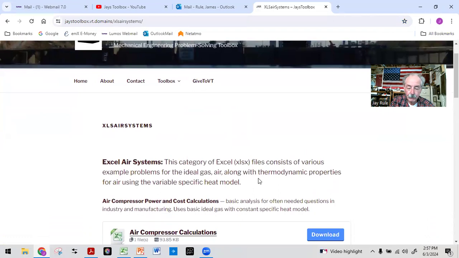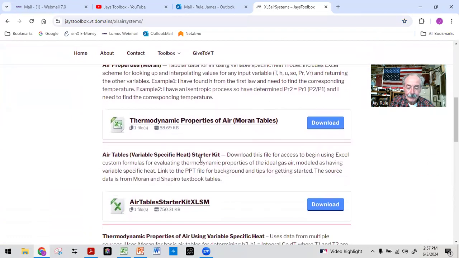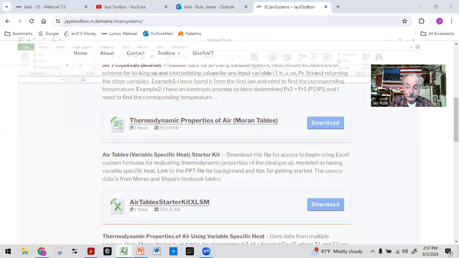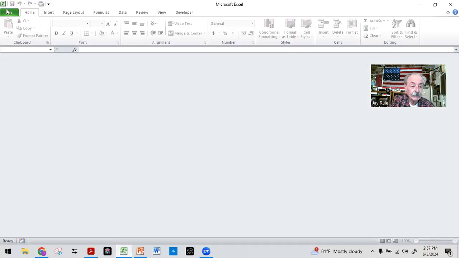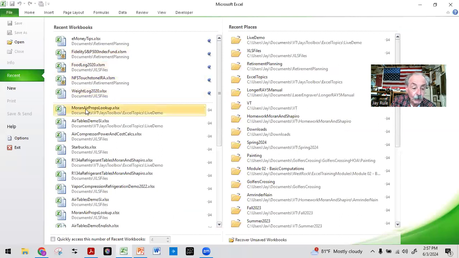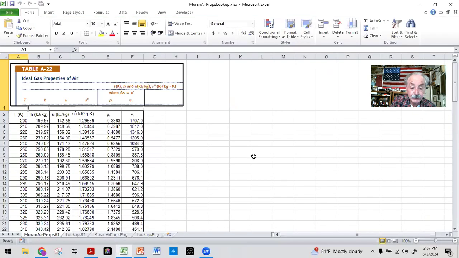Okay, so we're on a new page now. We're going to scroll down, and here it is, Thermodynamic Properties of Air. We're going to click the download button. Now, I already had this on my PC. You would click the download button to possess this Excel file saved to your PC. All right, so let's go to Excel. And then I'm going to load in my source document, Moran Air Props Lookup.